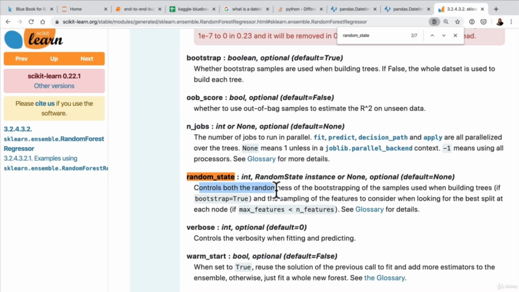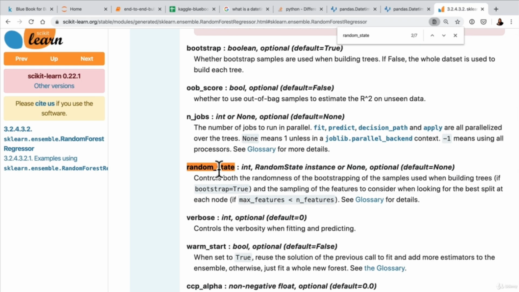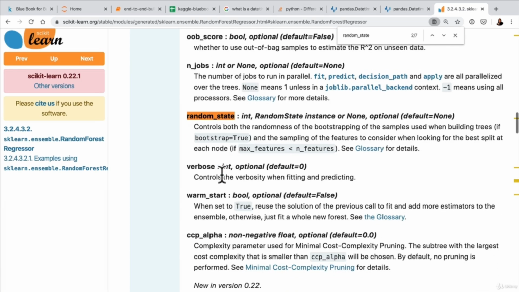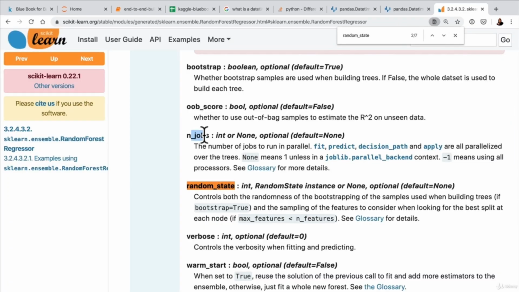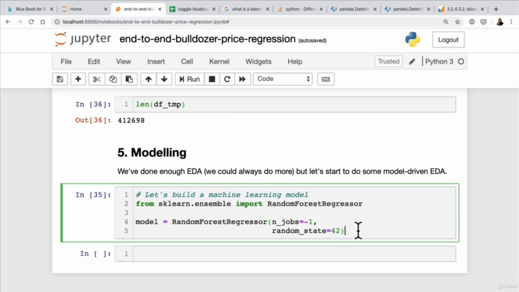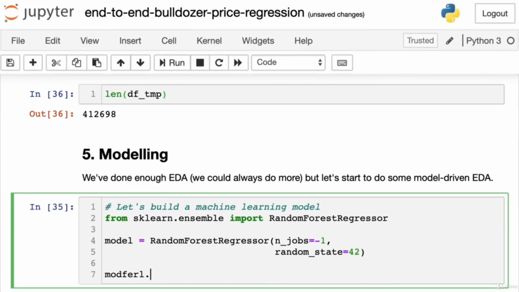Here we go. Controls both the randomness of the bootstrapping of the samples used when building trees if bootstrap equals true, and the sampling of the features to consider. Okay, so long story short, it acts like np.random.seed. And if we go here, n_jobs: None means 1 unless in a joblib context, -1 means using all processors. So these are the two that we're setting, right? Wonderful.